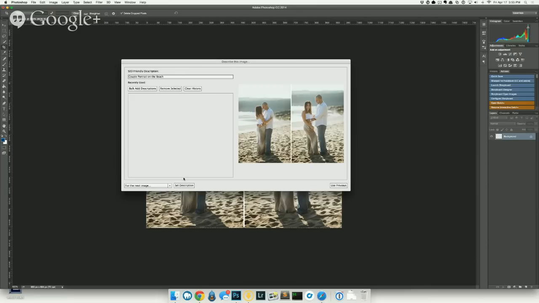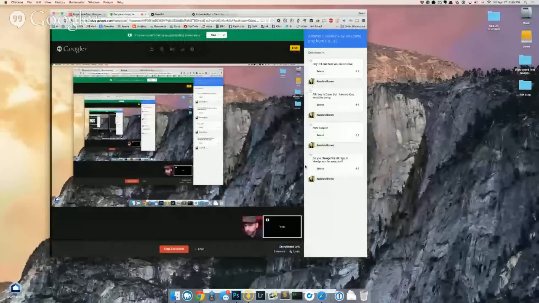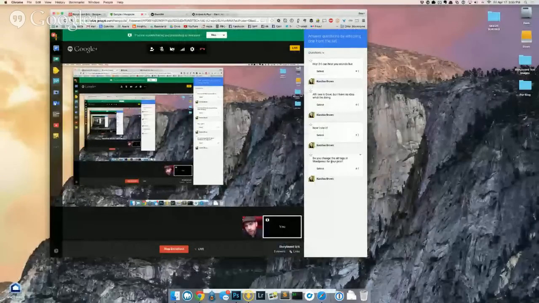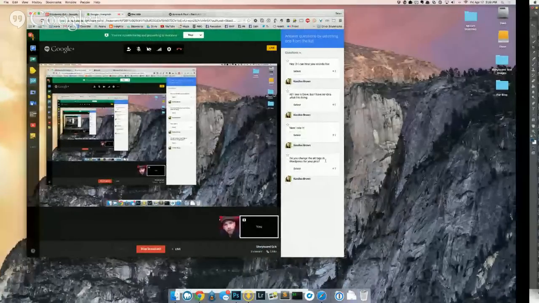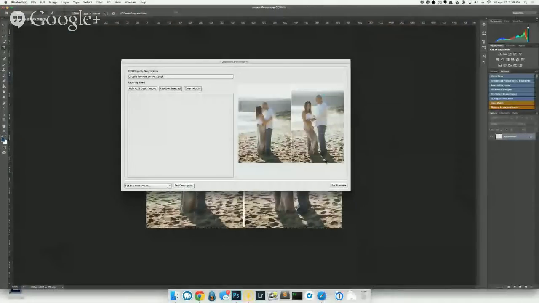So Candace, just to answer your question, do we change the alt tags in WordPress? No, with us, if we use the SEO add-on, it's actually going to do that for us automatically. So when we upload these storyboard images to WordPress, that's already taken care of.